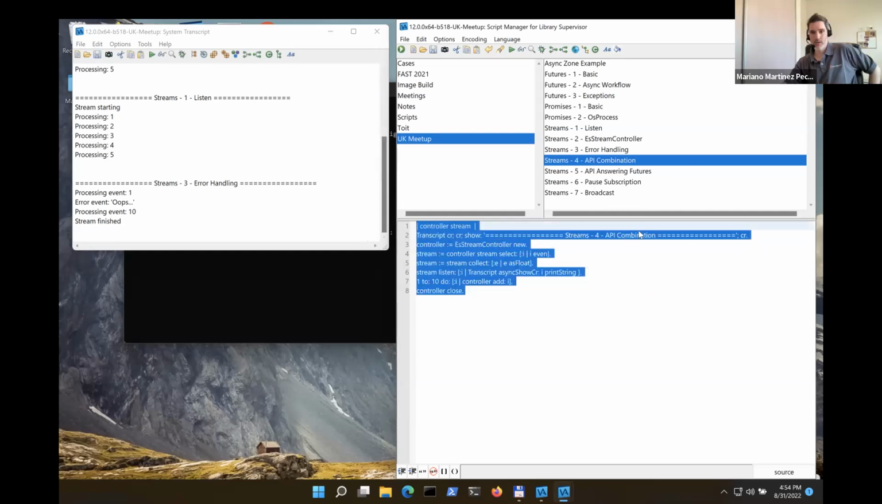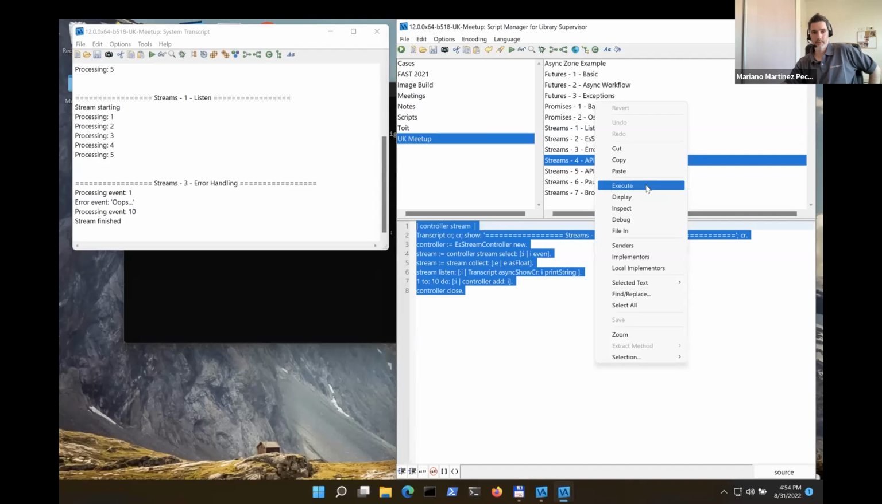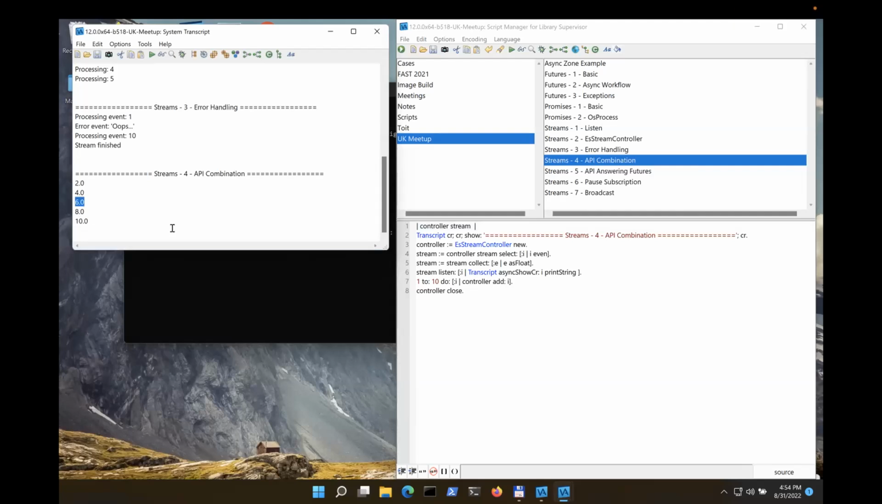So if we execute this, it's the floats of all the evens. Yeah, that's exactly right. We get 2.0, 4.0, 6.0, 8.0, and 10.0. What might be misleading here is that the stream, although it's the same variable there, is different streams. Every time you do a select or a collect in an ESStream, you get a different instance of an ESStream.